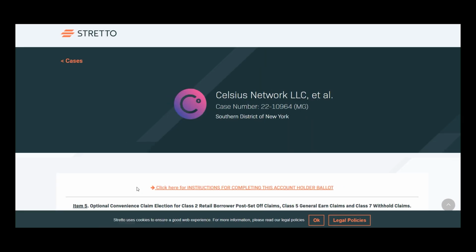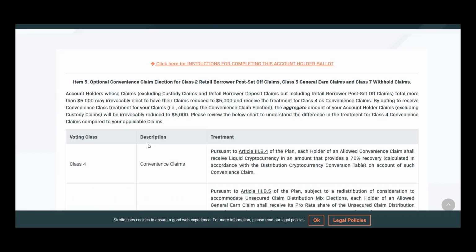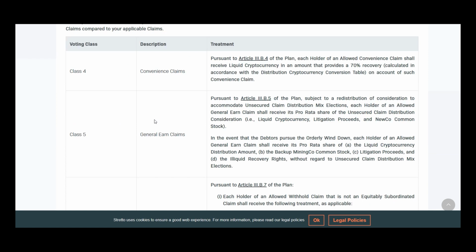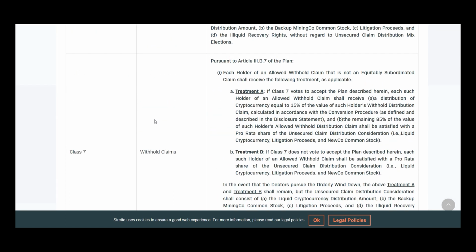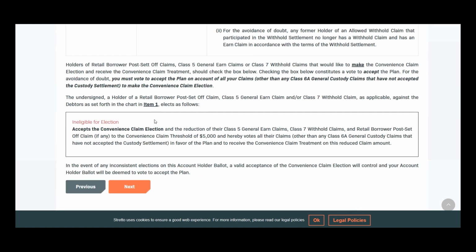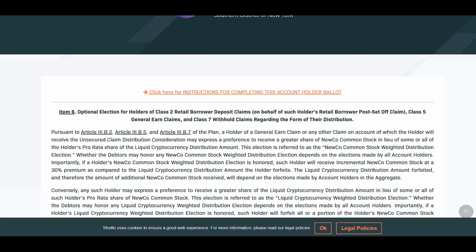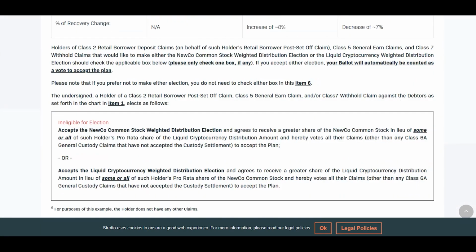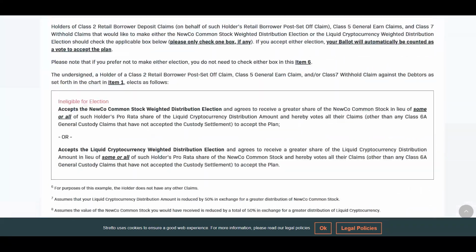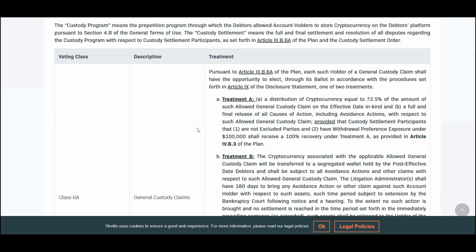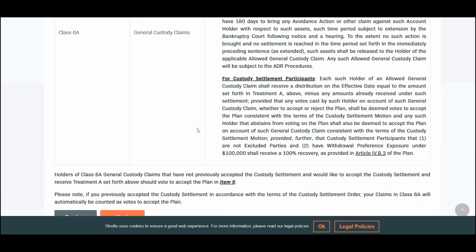Click Next. Item 5. If your total claims are more than $5,000, you can choose to have them reduced to just $5,000 and get a special treatment. I am not eligible because my balance is less than that. Check yours. Now, click Next for Item 6, another optional election, regarding the form of distribution. Check if you're eligible. Item 7 is all about custody claim information.